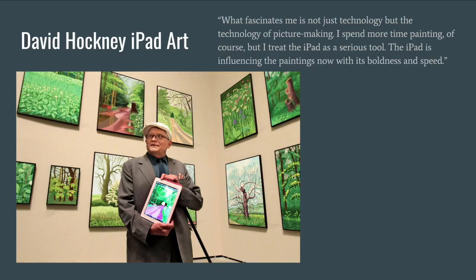And then you have artists like David Hockney, who's a really big name, who's been making art on his iPad and having it featured in some very big name galleries, such as the Royal Academy in England. Talking about how iPad art can be a serious tool.